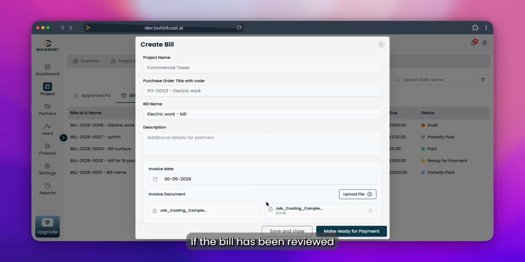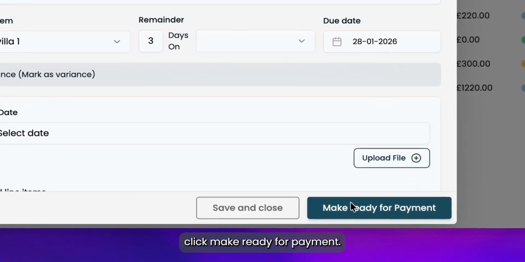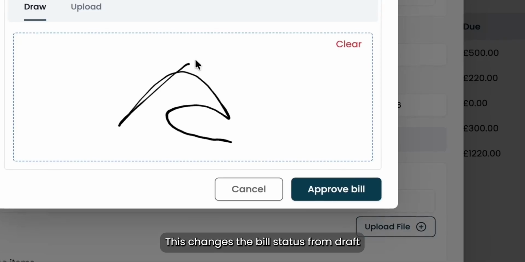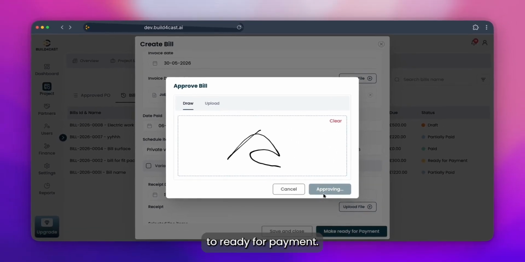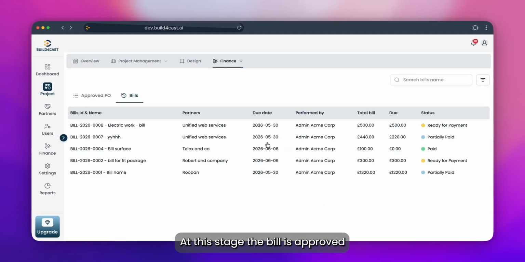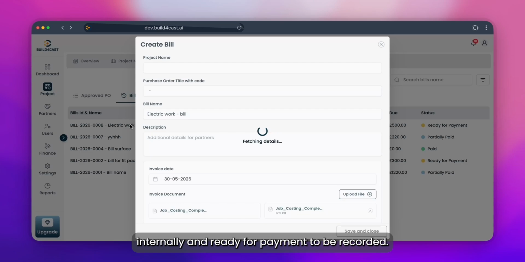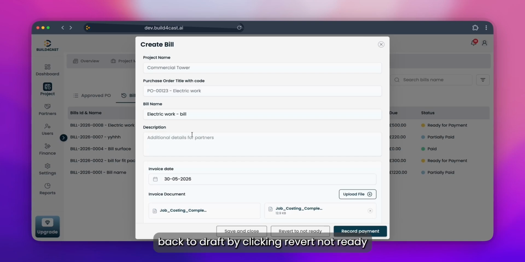If the bill has been reviewed and is ready to be paid, click Make Ready for Payment. This changes the bill status from draft to ready for payment. At this stage, the bill is approved internally and ready for payment to be recorded. If no payment has been recorded yet, you can still move the bill back to draft by clicking Revert Not Ready. But once a payment has been recorded, you cannot revert the bill back to draft. So make sure all bill details are correct before recording any payment.